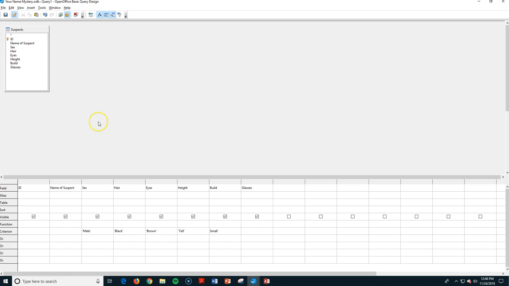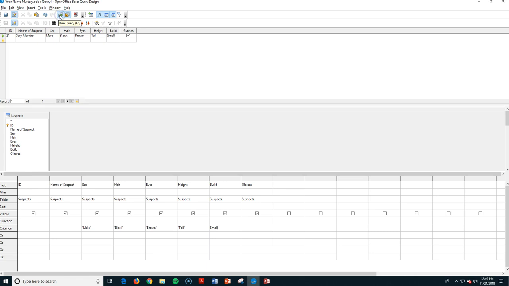So once I've entered this information, and you'll enter this same information here on yours, I'm going to run my query. And when I do, I get Gary Mander, who is male, has black hair, brown eyes, tall, small, and he also wears glasses. So that is the query that you're going to run for me.